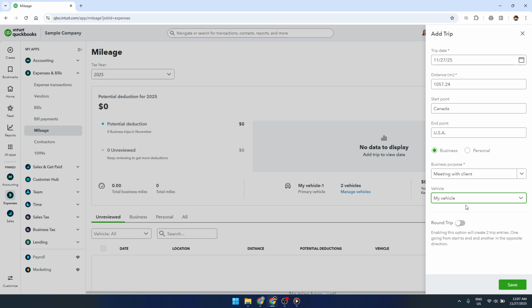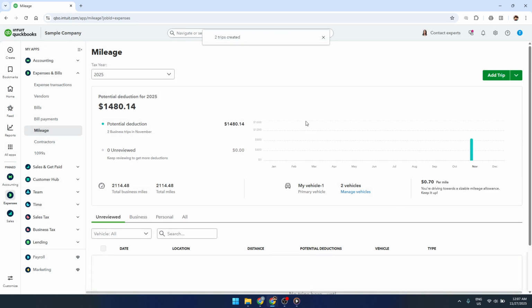If this drive was a round trip, meaning you went there and back, turn on the round trip toggle. This automatically creates two entries, saving you time and making sure both legs of the journey are captured. Once all the details look good, click Save. Your trip is now stored in QuickBooks Online, and you've successfully entered your mileage.